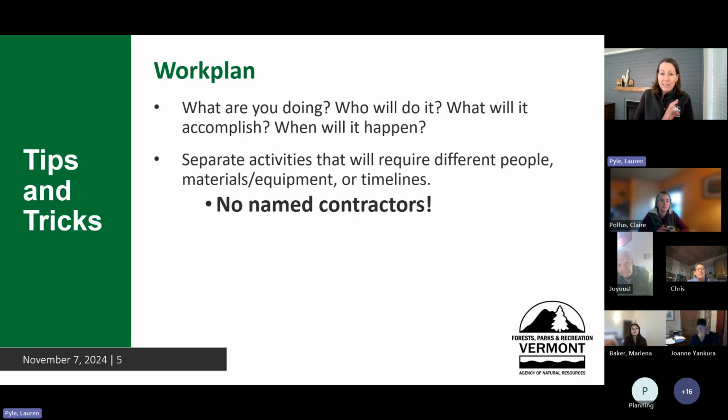One of the really important things to note within work plans is that they should not include named contractors. They should not include named contractors. So even if you've gotten quotes from a couple of different companies and you're thinking you want to go with this one, don't put that company name in your work plan. Instead, say a contractor will complete this type of work, or a youth crew will complete this type of work. Use general descriptors, not specific names.